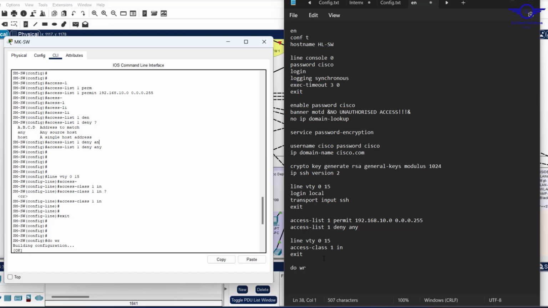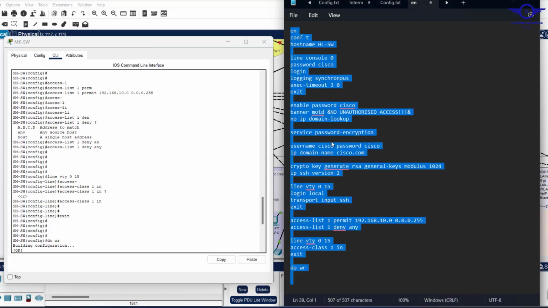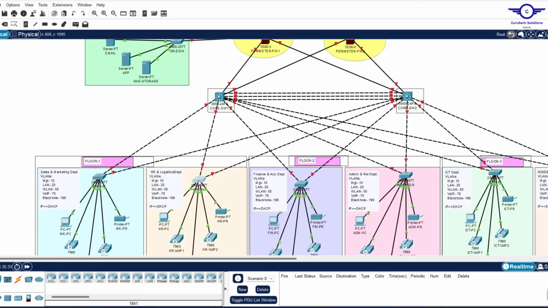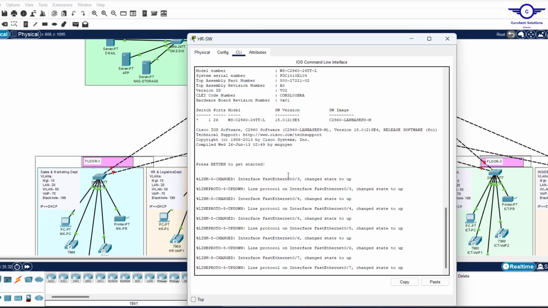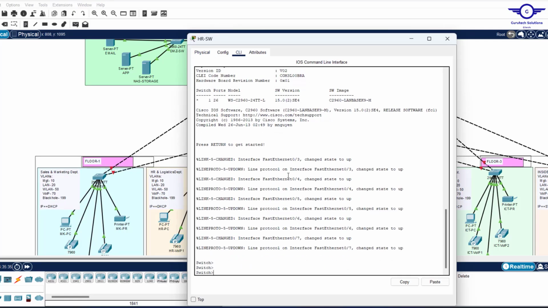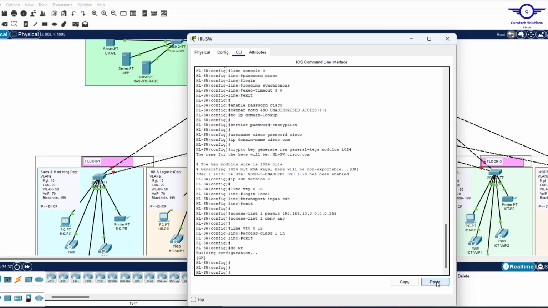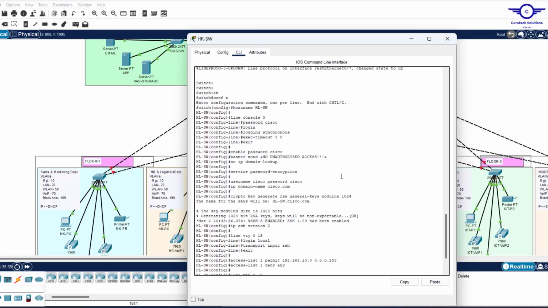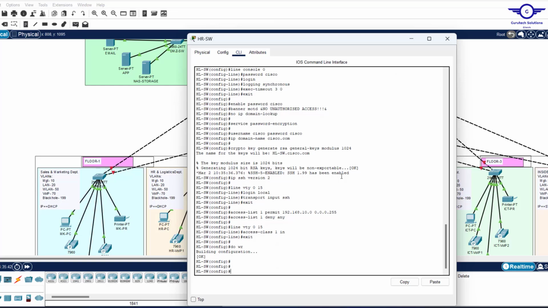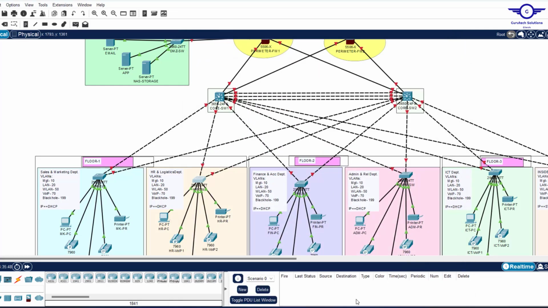Let me just confirm if there's any grammatical error here. I can't see any, so let's test this on the HR and logistics switch first. If everything is okay, then I'll proceed very fast. Now, just paste. Let me just see if there's any error. Good, we don't have any error. So guys, let's meet when I've done pasting these commands on all the other remaining switches.